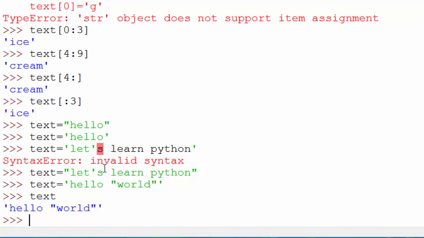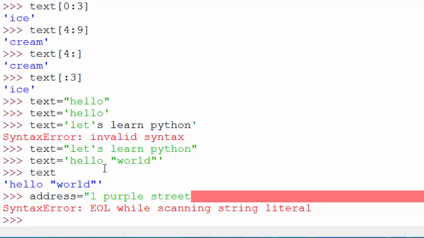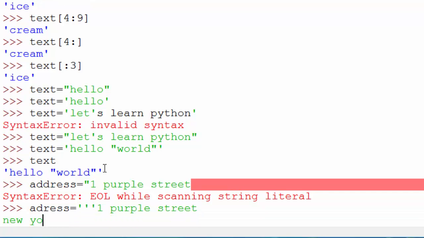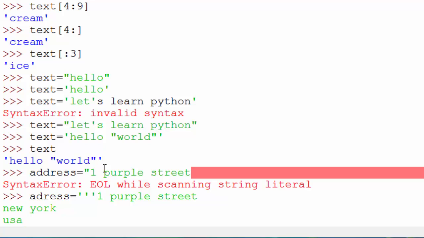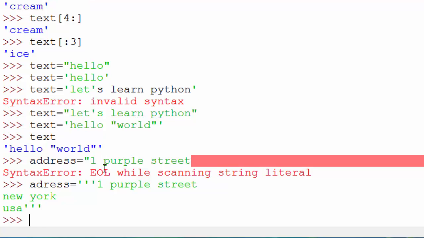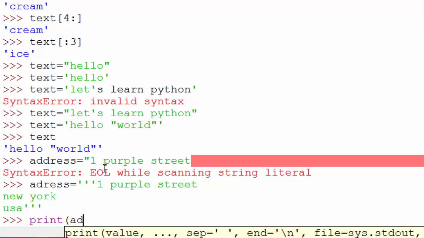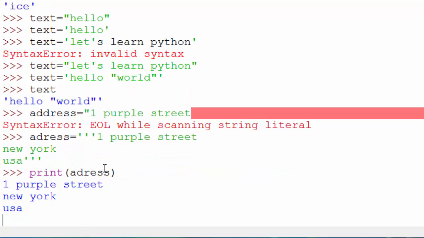All right, what if now I have a multiline string? Let's say I want to store my address, which comprises multiple lines, and my address is, let's say, 1 Purple Street, New York, and I want to go to the next line. As soon as I hit enter, I will get this error. So in this situation, use triple quotes. So triple quotes, 1 Purple Street, New York is the name of my city, USA, and when it ends, end it with triple quotes. So now when I print this address, you will see that it stored it fine without any issues.